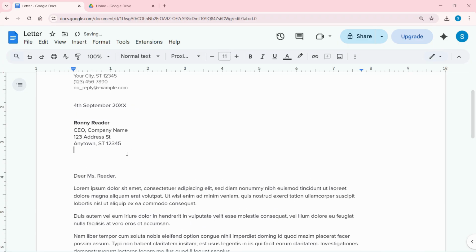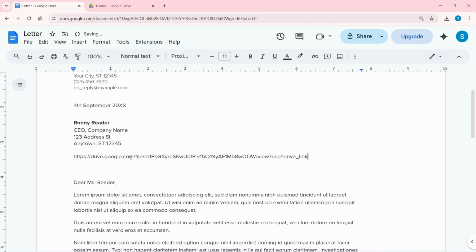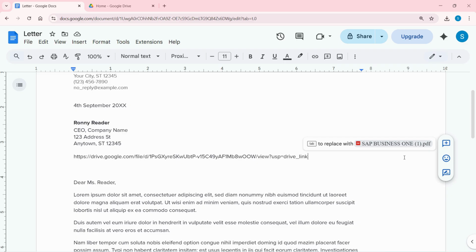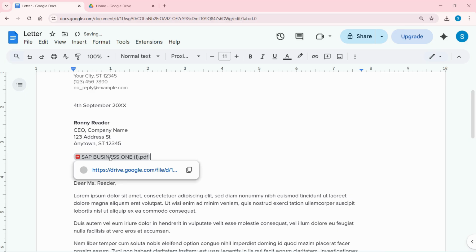So once you have copied the link, if we paste it here, the moment you paste it, it will automatically show you that you need to press tab to replace it with a PDF document style icon. So press tab and it will be converted right away.